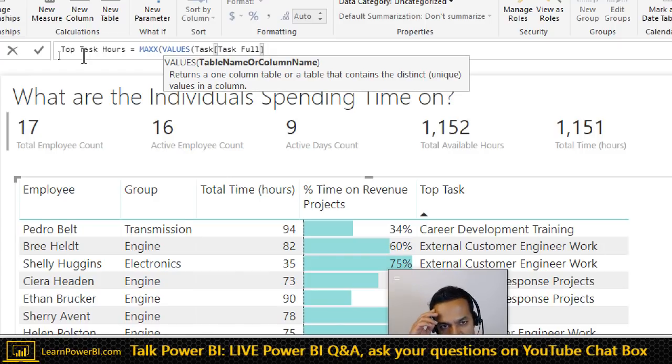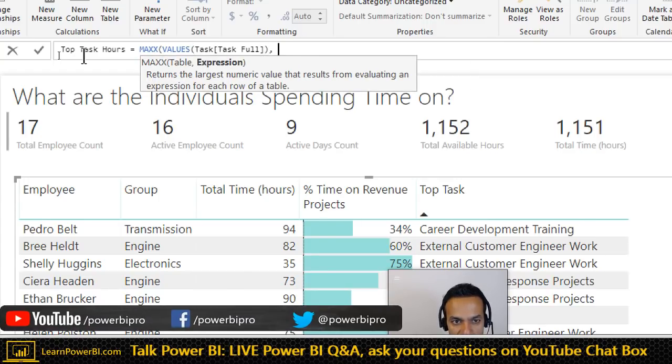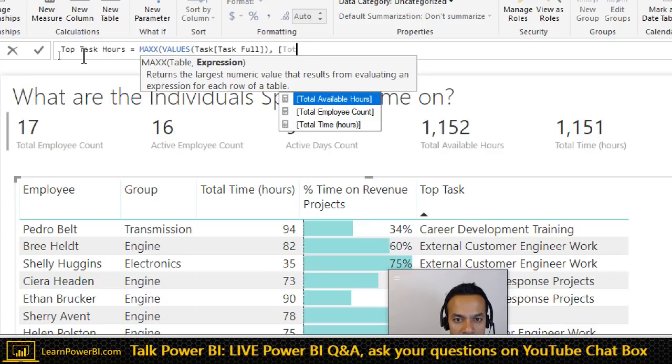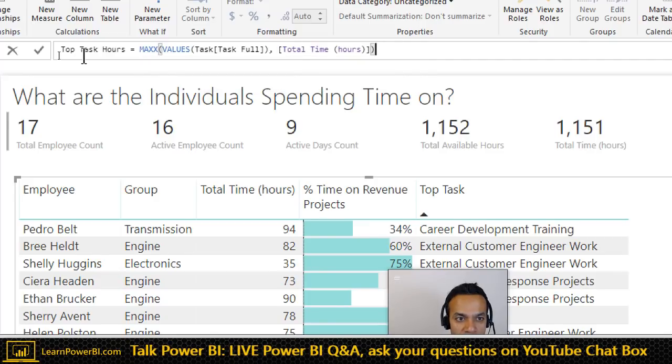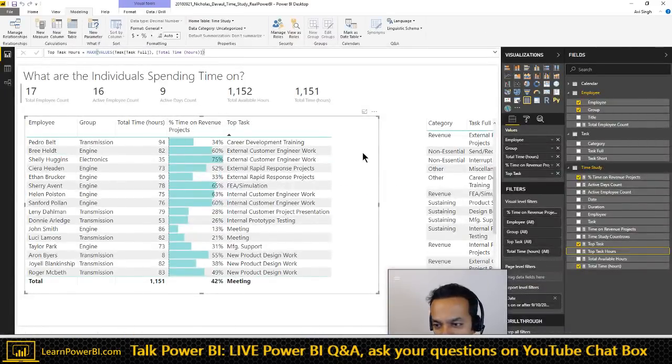So there's an assumption I'm making here, that task full is unique. And I think it's true for this data set, but it may not be true for a larger data set. So you have to be a little careful there. Maybe, but for now, let's just go with that. So for each task, go there and figure out the total time. And that's it, right? So I think that is it. Let's just try it. Proof is in the pudding, right?